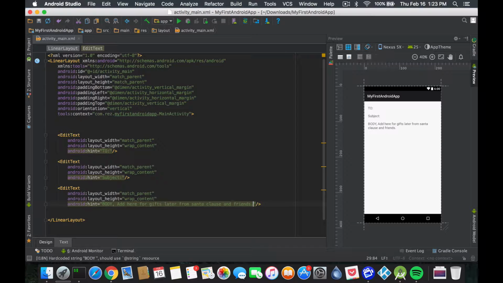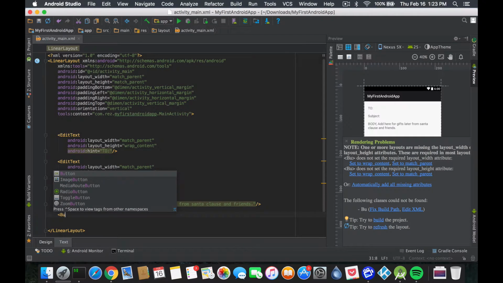Okay, just enough for it to be 2-liners. I just wanted to see how it looks. I really don't know where I'm going with that. And lastly, we also want to send it, right? So we need to add a button.